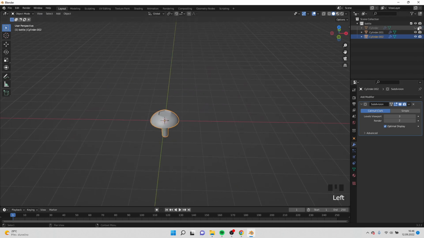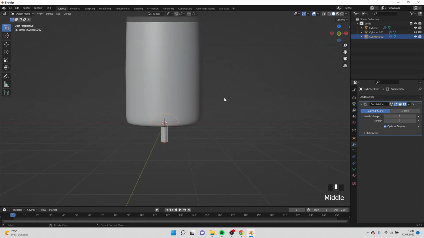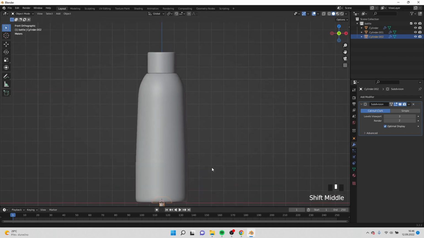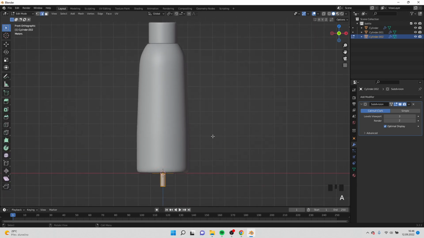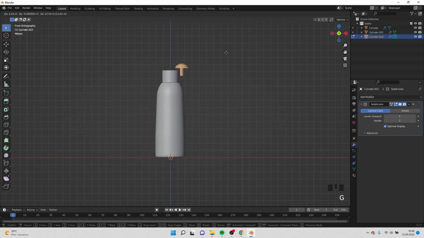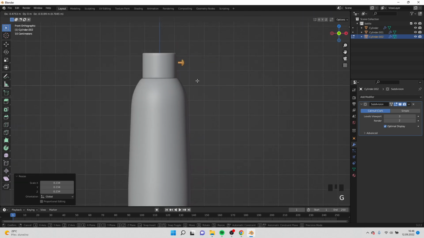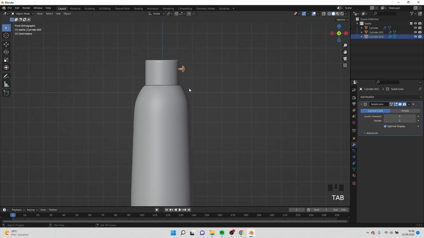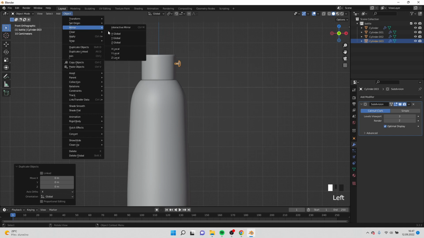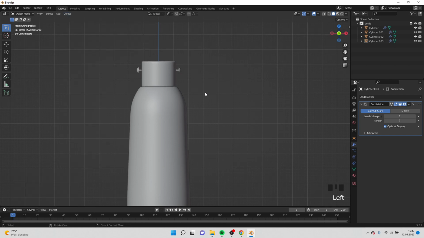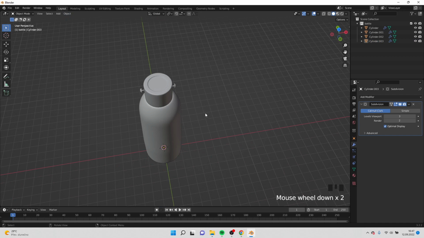So now turn on the bottle. Go to edit mode so the pivot point stays at the bottom. Select everything and move it upwards. Rotate it 90 degrees. Scale it down. Go back to object mode and duplicate it. And go to object, mirror, and global X. And now it's on both sides. And right now we can make the handle.